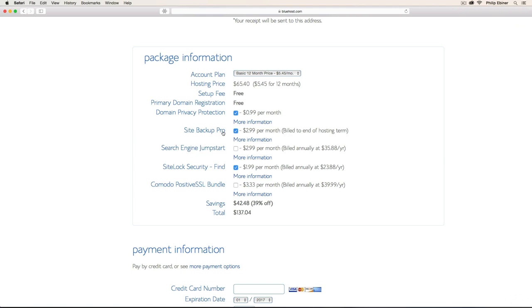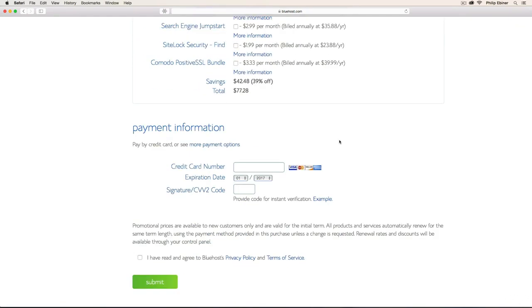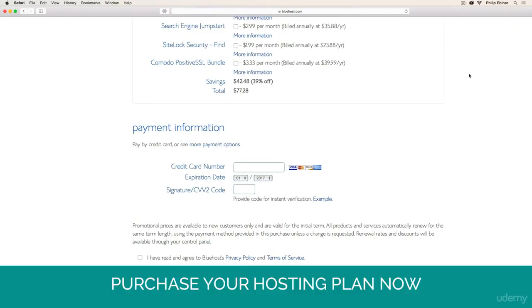The other ones, Site Backup Pro, Search Engine Jumpstart, Site Lock Security, all of these things, we're going to be learning how to install plugins that do just the same thing, but for free, and some other options. So I wouldn't recommend choosing any of these over here. Lastly, you input your payment information and then click Submit. So go ahead, fill this out, and purchase your hosting before moving on to the next step.